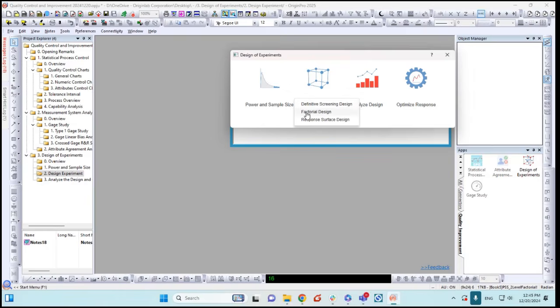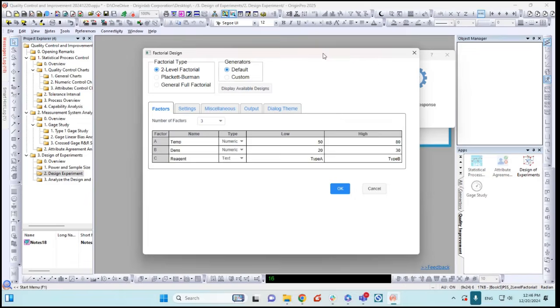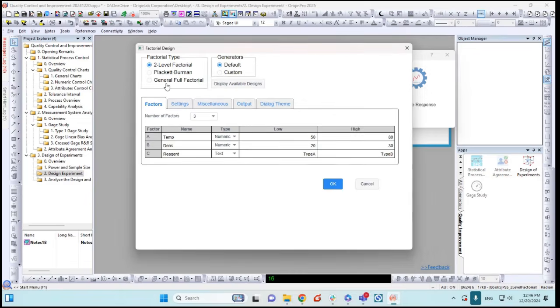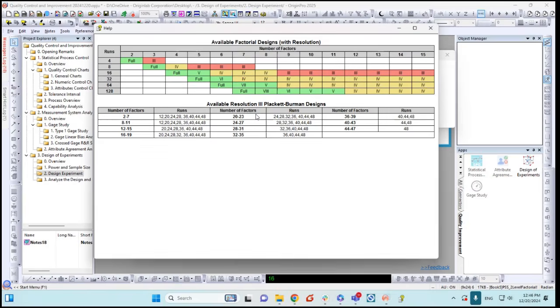And we have the factorial design and the response surface design. Okay, so let's just use the factorial design. Again, we support three factorial designs, and you can click the display available design button. You can check the resolution of each design based on the number of runs, okay, and number of factors as well.